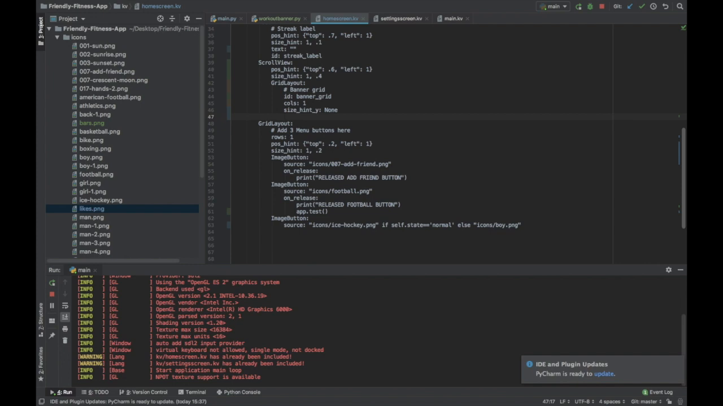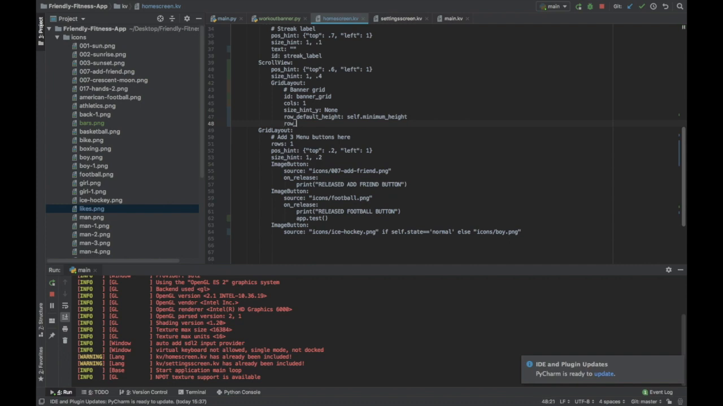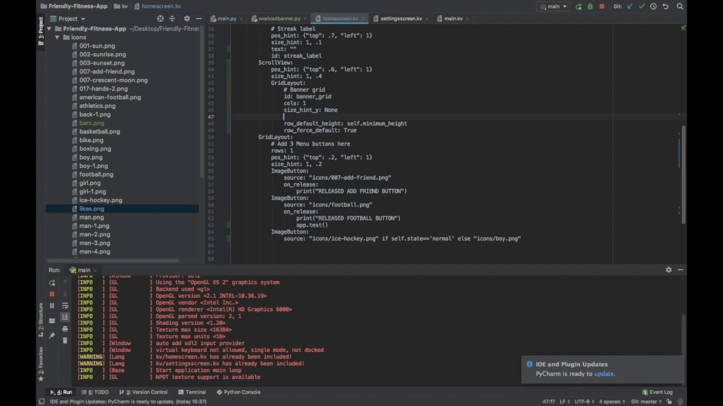And then let's see, we need row default height. Oops, row default height needs to be self.minimum height. And then we need row force default to be true. And then also we need height. Oh wait, what was it? Oh, sorry, my mistake. This self.minimum height needs to be the height of the grid here. Okay, so the height of the grid should be the minimum height.